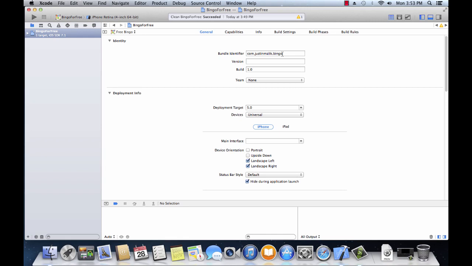com.yournameoryourbusinessname.appname. So fill that in here and make sure you spell it exactly correct, with even capital letters needing to be perfect. If you have any capital letters, make sure they're in here. If it's off by just a little bit, this whole app won't work at all. So go ahead and fill that in.